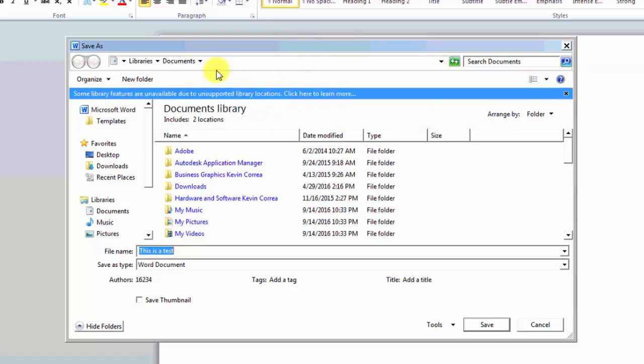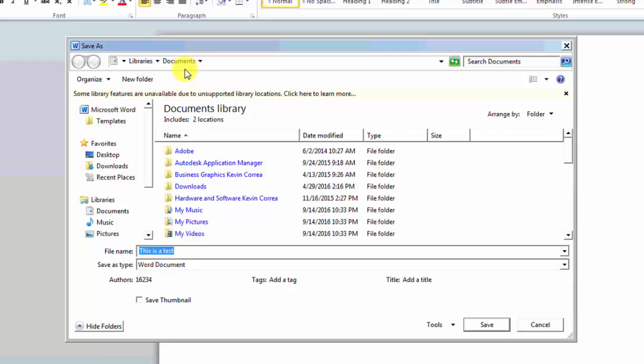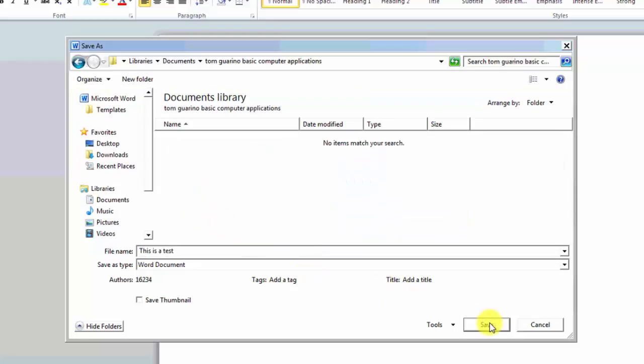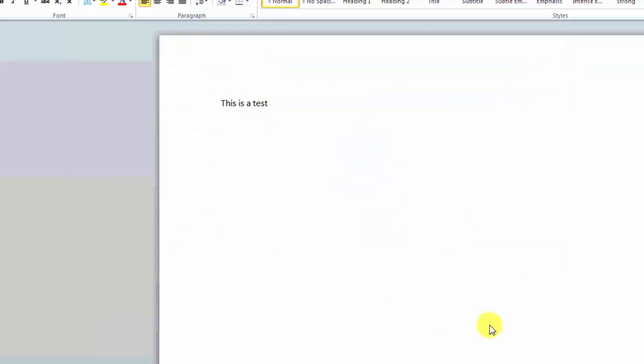So now you see it defaults when you go File, Save As to Libraries, Documents, which is good. This should be your folder, and it usually does go to the right place. And because we named it a very unique folder name, Tom Garino Basic Computer Applications or Tom Garino Game Programming, when you see that name, you see your name, Jose Vasquez, Basic Computer Applications, you know you're in the right spot. No one else has that folder name. So you can safely double click on there and then click Save. You know it's in the right spot.